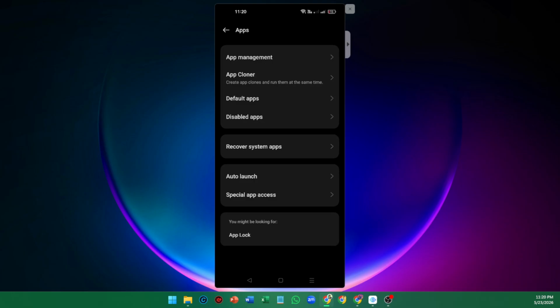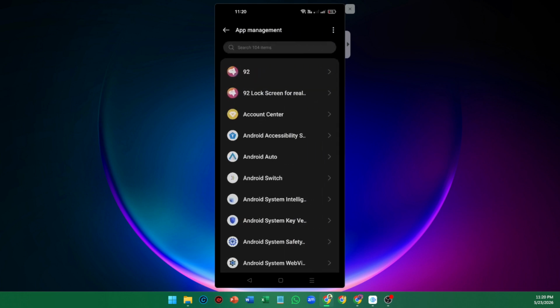Next, tap the option labeled Apps or Applications. This is where your device lists everything you've installed along with system apps. If there's a search bar at the top, you can type WhatsApp to get to it quickly. Otherwise, scroll down the alphabetical list until you see WhatsApp.